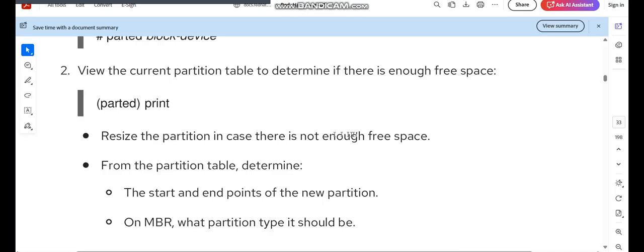Resize the partition in case there is not enough free space. Format the partition table. Determine from the partition table the start and end points of the new partition, and on MBR, what partition type it should be.